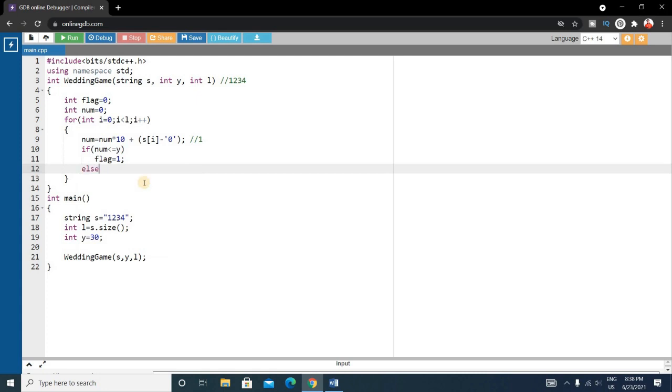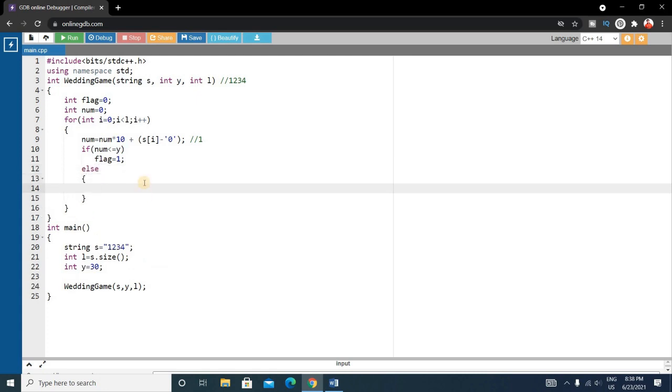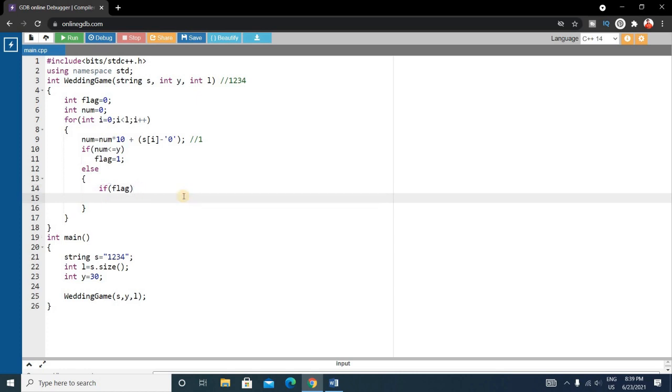Else what? Else we'll check if flag equals to 0 or 1. So we don't know if flag equals to 1 or 0. So for that write here if flag, that is if flag equals to true. If flag is true, then this if condition will be satisfied, and if this is false, that is if this is 0, then this if condition will not be satisfied. So if you write if and then inside the bracket only this variable, that means if flag equals to 1. So instead of this I write only if flag. You can also write this.